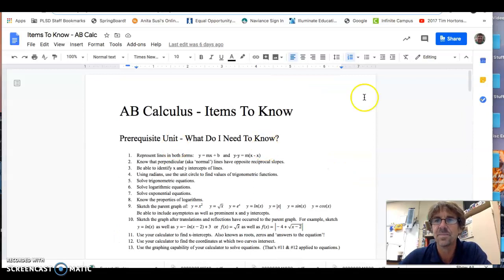Guarantee you that. So this items to know packet or paper is going to be something that you want to keep track of so you can be sure that as you progress through any unit that you're honest with yourself. Have I really figured out how to solve trigonometric equations or logarithmic equations?